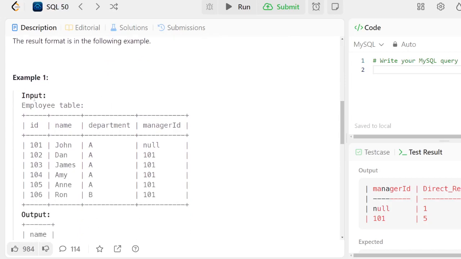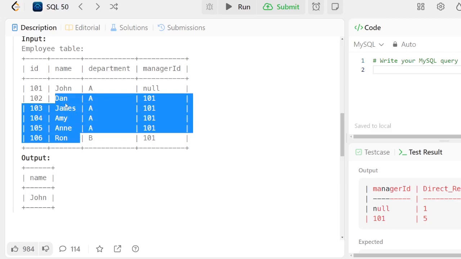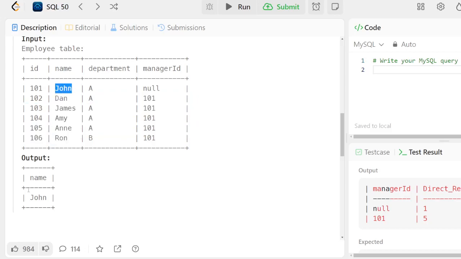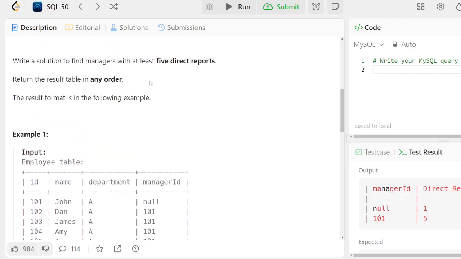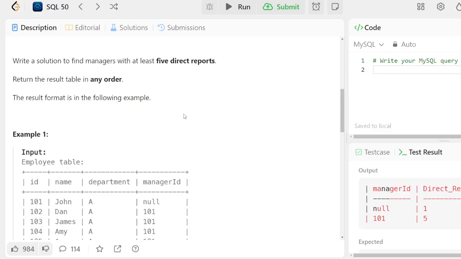Now understand from this input table, John does not have any manager. Dan is reporting to John, James is also reporting to John, Amy is also reporting to John, and Annie and Ron are also reporting to John. So there are 5 people reporting to John. That's why I want John's name in the output. And they have said at least 5 direct reports, so that means a minimum of 5 and the maximum can be anything, because at least 5 people should report to the manager.